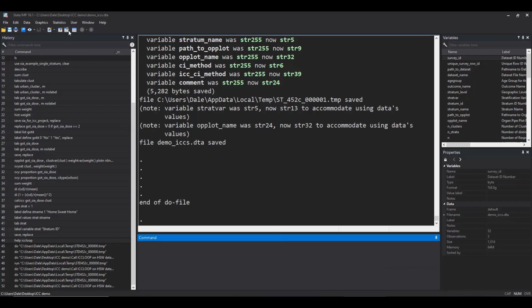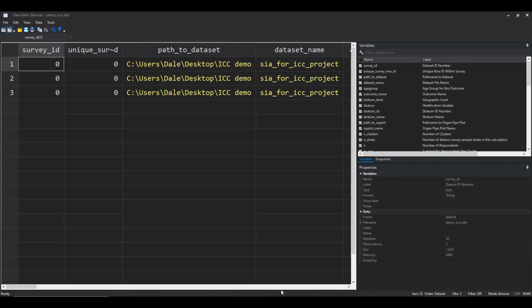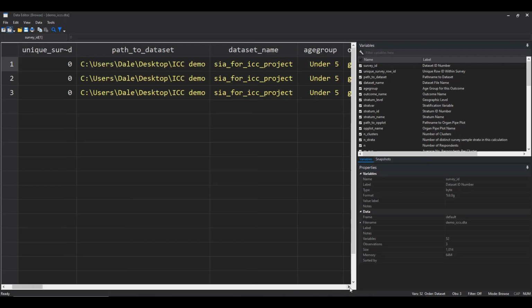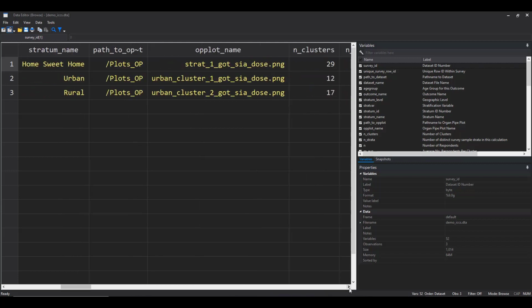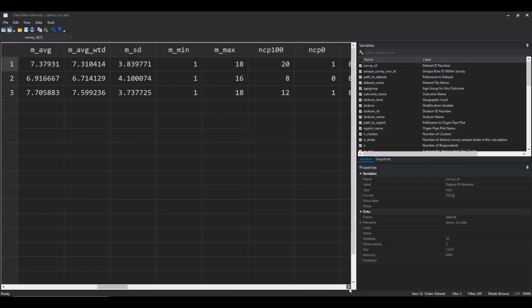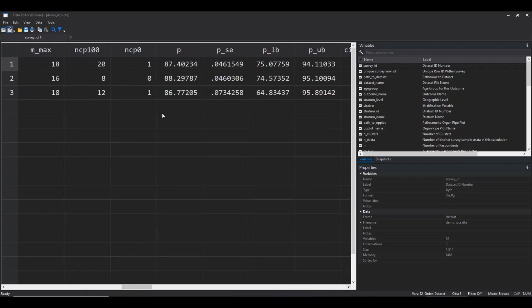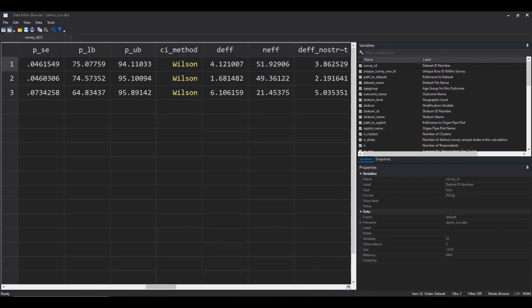We look at the output. Now we can see 3 rows, one for the whole group, and then our urban results and our rural results. These are all the parameters, sample sizes. Coverage is essentially the same, 86, 87, 88%. Not much difference in coverage there. But look at the design effect.